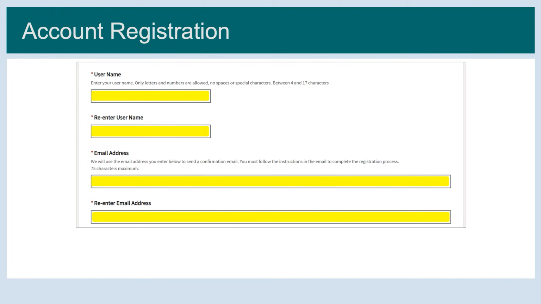Next, create a username and list your email address. Usernames must be unique. If it has been used before, you will receive an error. Your username will be used each time you log into MyFTB. It can only contain letters and numbers, and it must be between 4 and 17 characters long.